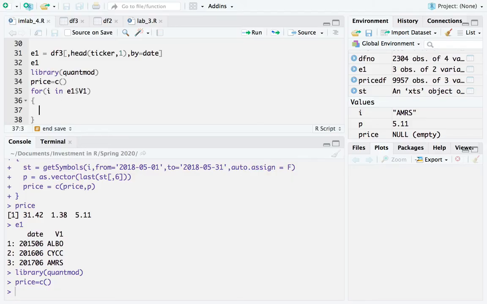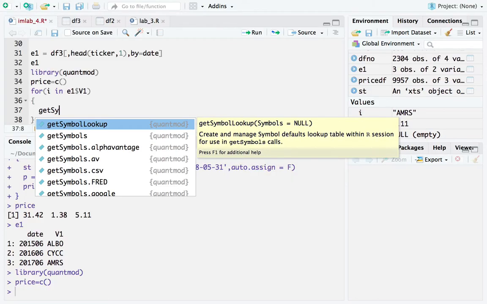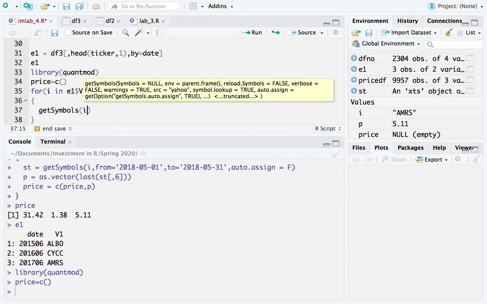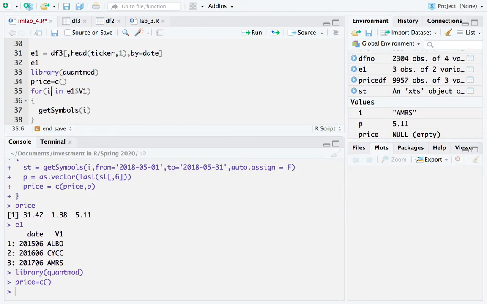All right, so now what am I going to do? I'm going to call getSymbols, right? I. Now, first things first, notice what I'm putting inside getSymbols. It's i. Why? Because in line 35, the variable i is going to iterate through the vector, which is the V1 column of the E1 table, which is basically like a vector in data tables, right? So it's going to iterate through those values. In the first loop, it will be ALBO. The second loop will be CYCC. The third loop will be AMRS, all right?